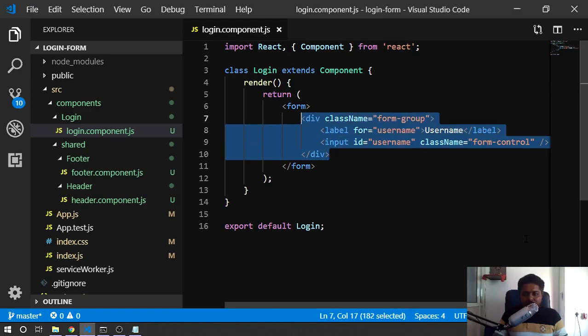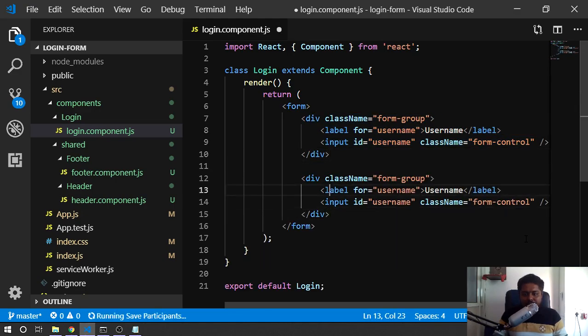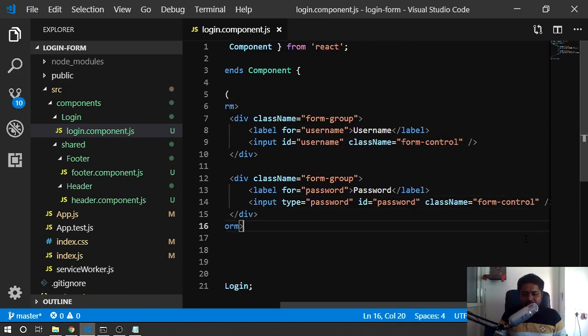I'd also go for the password. This will be password, and the ID would be password. I'd also like to have the input type to be password as well. All right, in the class name form control, that is fine.